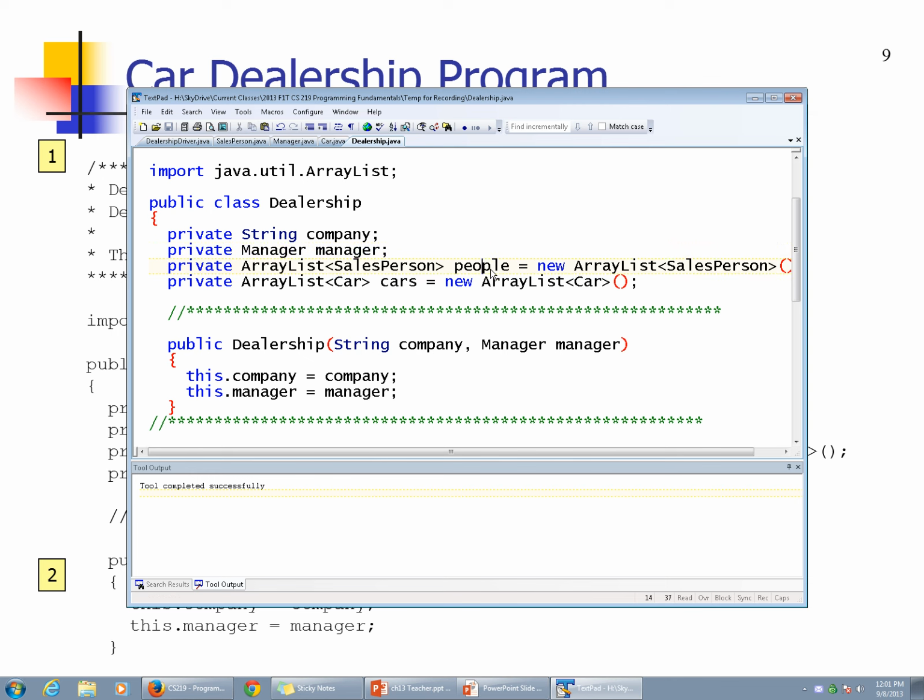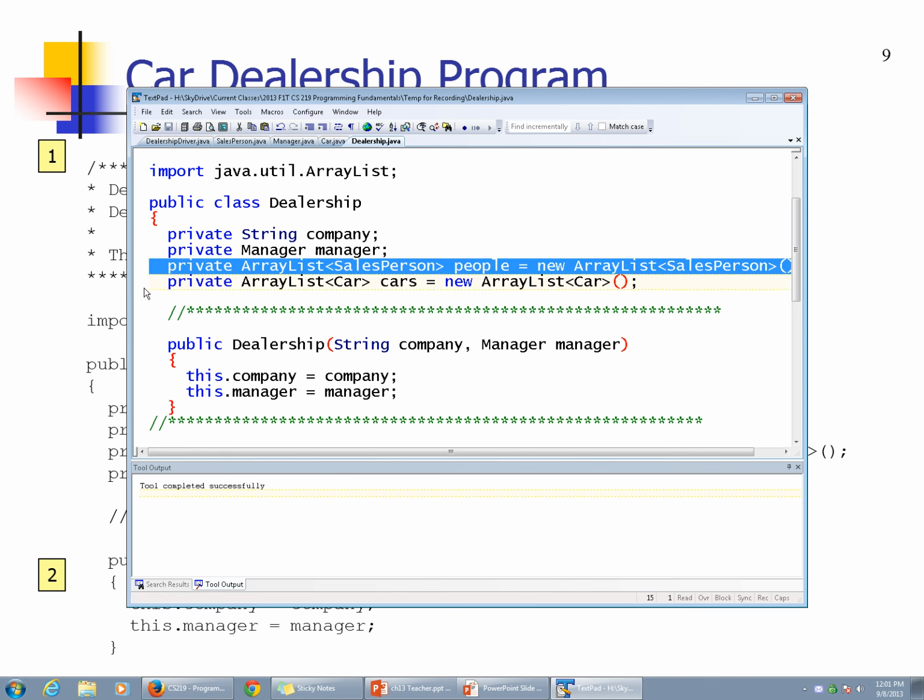Then we have an array list. We have an array list of people. What type are the people? Salespeople or salesperson. We're going to look at that class. Then we have an array list of cars. So why are we using array lists in these two lines here? Well, let's look at salespeople for a second. How many salesmen work at your dealership? I bet it changes. I bet it changes based on time of year, cars being released. So an array list is good for that. We can have one or as many as we want. Easy to search through, easy to remove an item.